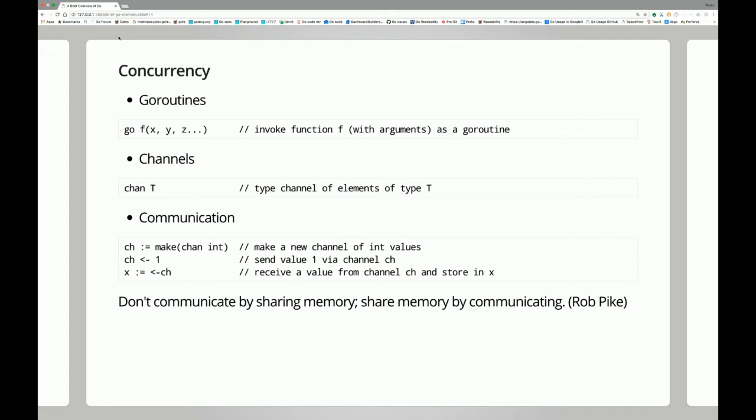It's a channel of integers. And so this is the statement that sends the value 1 to that channel. If nobody is reading from this channel somewhere else concurrently, then this statement will be blocking. And here you're receiving from the channel and storing the value in the variable x. Again, if nobody is sending on that channel at the same time, then you will be blocking. So channels are a way of communicating.